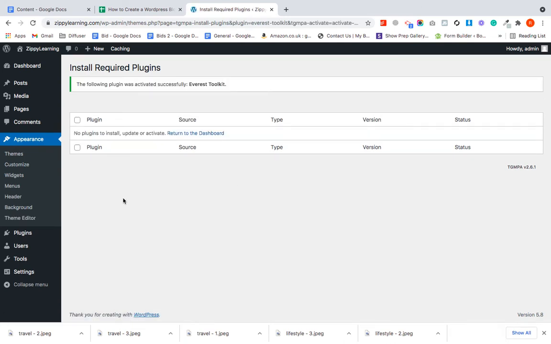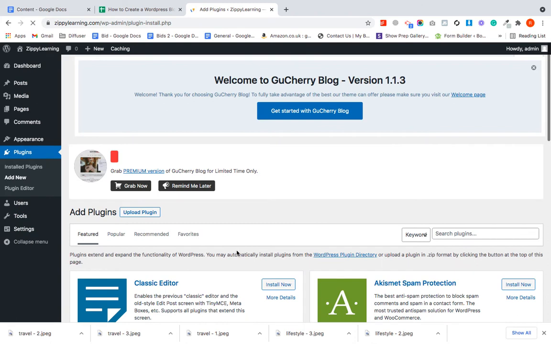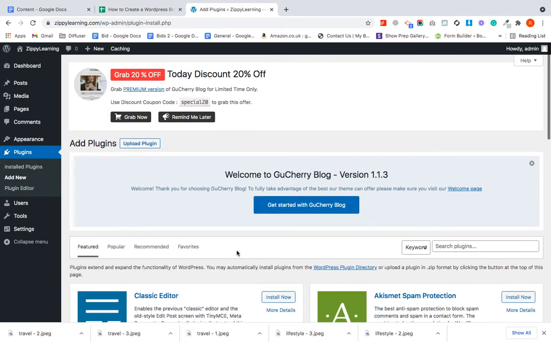Okay, we also need another plugin, and that is contact form 7. Just click on plugins, add new. Now if you don't know about plugins, the plugins or the extensions in WordPress will make your website more functional, or you can say it will help you to enhance the functionality of the website. So that's why we use plugins, or you can say add-ons, for our website.